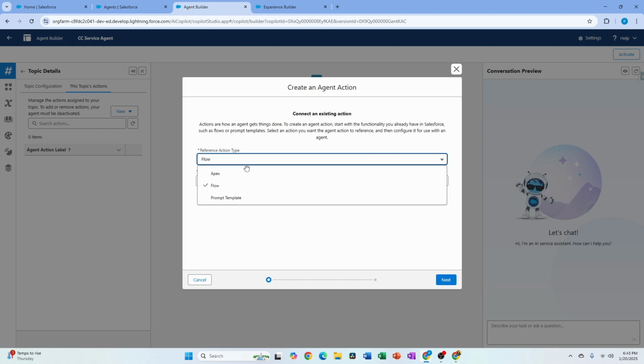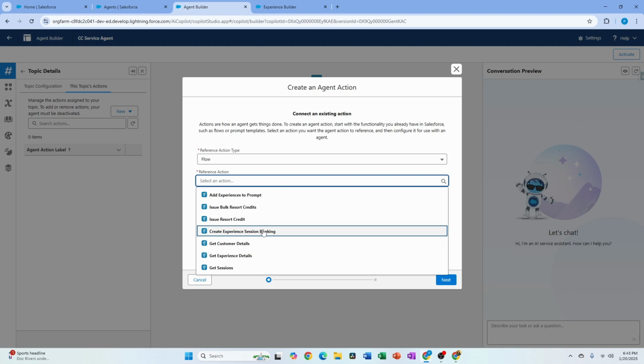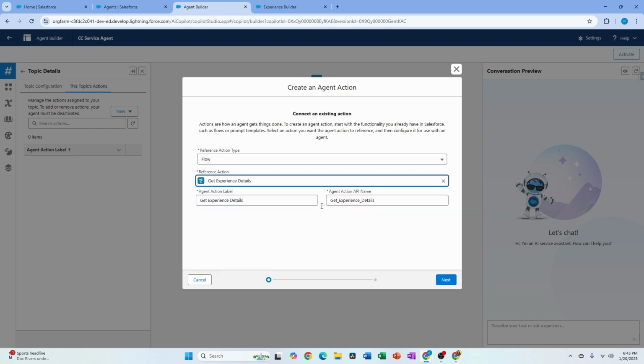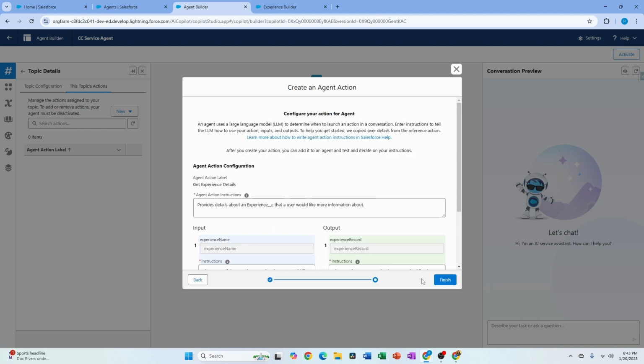Reference action type. So let's see what else is here. We can have Apex, flow, and prompt template. That's nice. So you can also create prompt templates to use as an action type. Flow is what I'm going to choose. And this is all the flows in your org. Get experience details. It just auto populates the names. Leave this as it is.